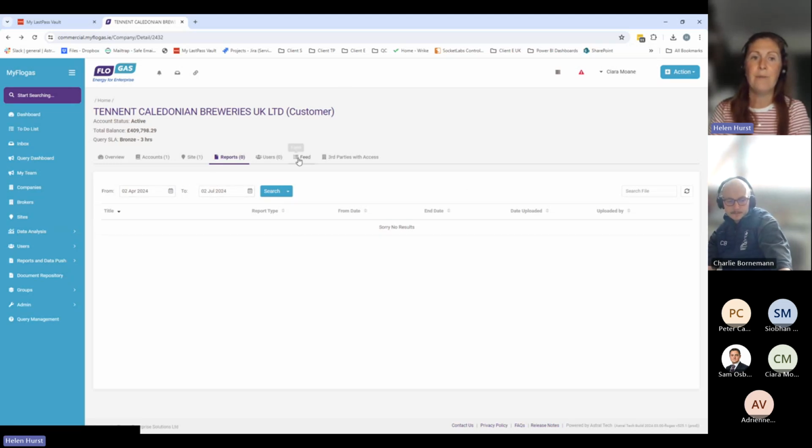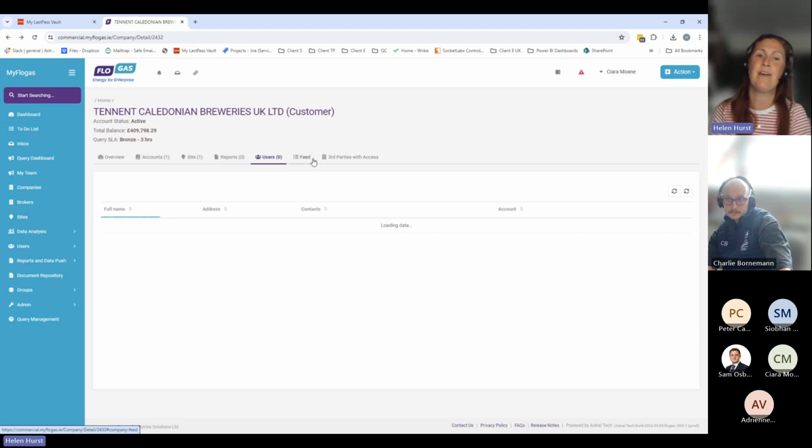Users would show you the users that belong to this company, and then you've got your feed, which again would show you any company-based queries. So you see them at each kind of context. As I said before, in the account, you'd see account queries. This would be more general queries that are raised at company level, you would see here.